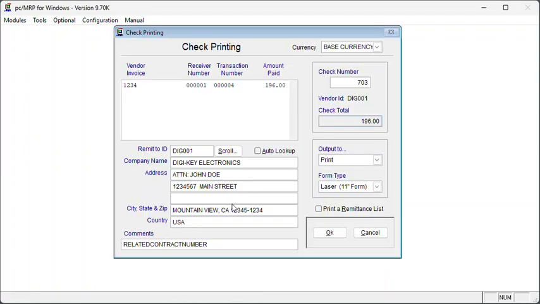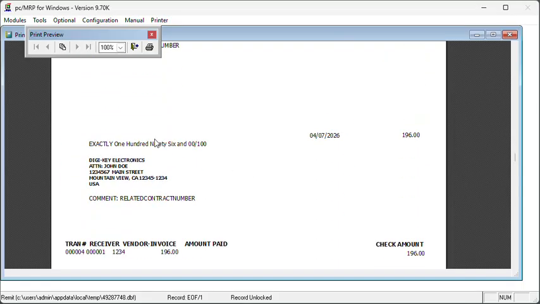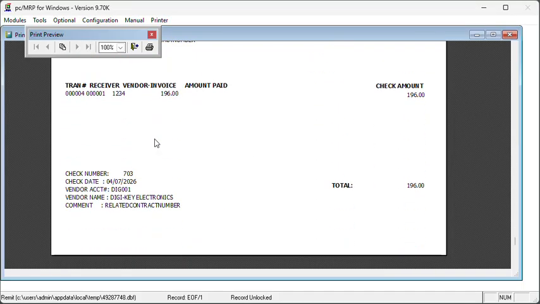This is PCMRP's check printing screen. But rather than print I will select Display. If I checked the Print a Remittance List checkbox, it would print a remittance list. I will press the OK button. I will scroll down the check. The top third is a stub. The middle third is the check. The bottom third is the second stub. Please note PCMRP can also be configured to print check, stub.